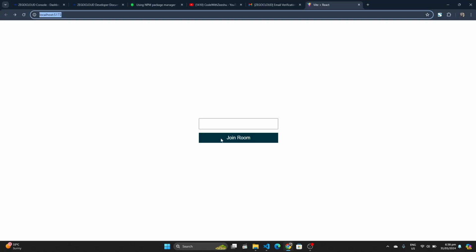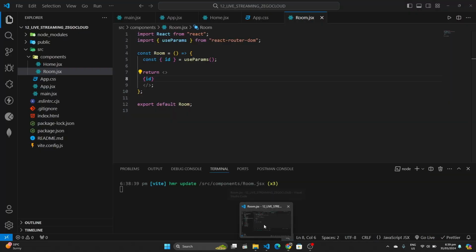If I click on this button, it is not doing anything, but if I write something here like say 590 and join room, as you can see, I have my ID 590. Let me zoom it for you. 590. Okay, I'm going to zoom out. Okay, so now what we are going to do here, let's remove it from here, and come here.